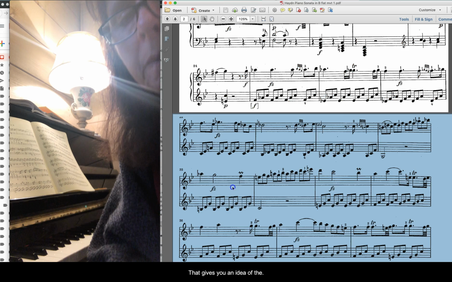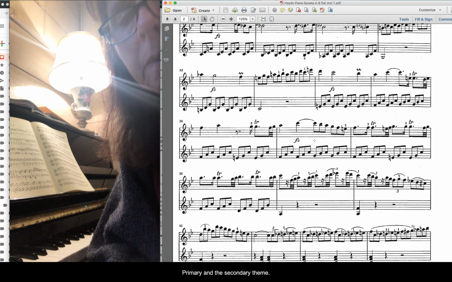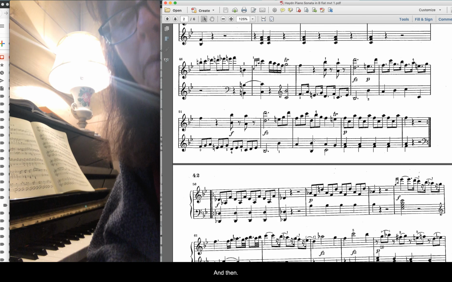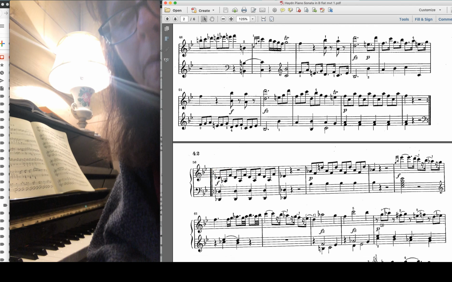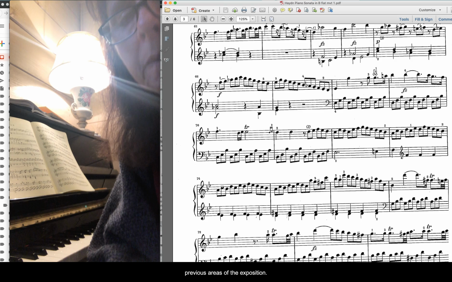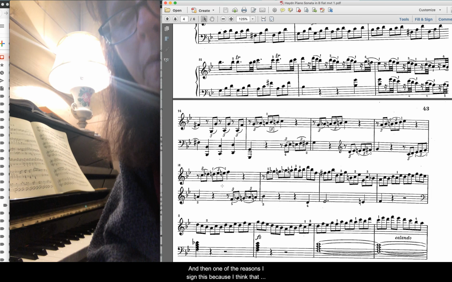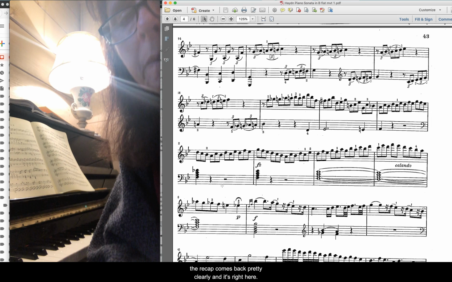All right, so that gives you an idea of the primary and the secondary theme, and then the development begins here in measure 56. And you hear material that we've heard in the exposition, previous areas of the exposition. And then one of the reasons I assigned this, because I think that the recap comes back pretty clearly, and it's right here, right?